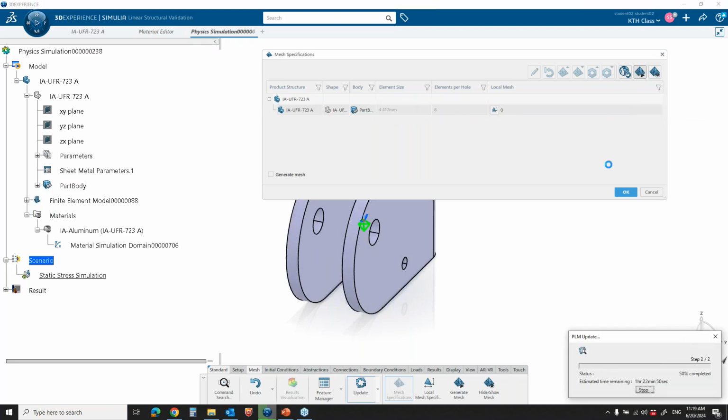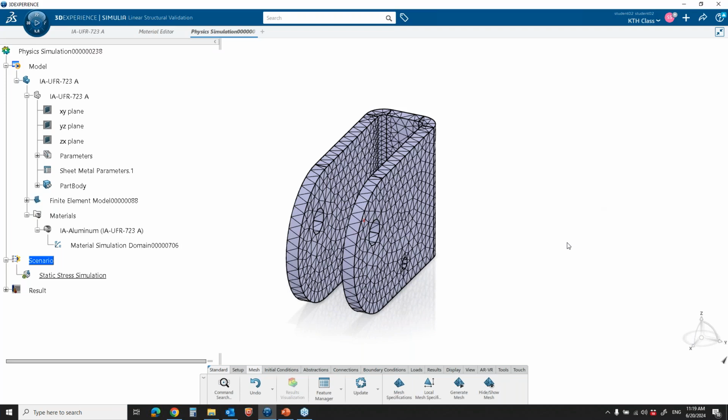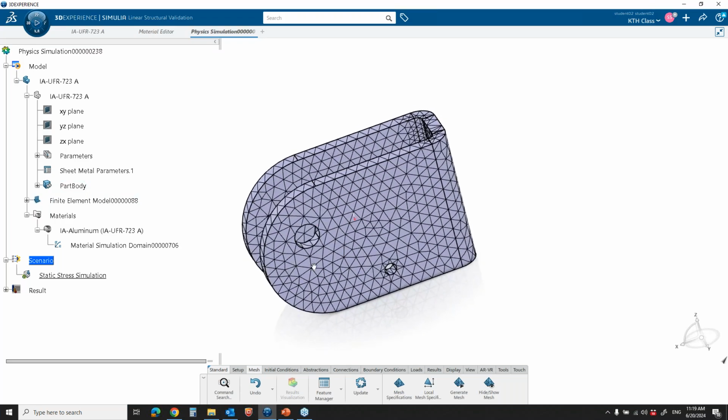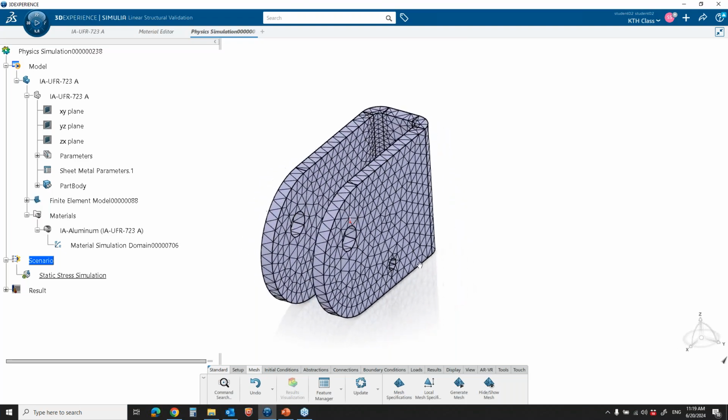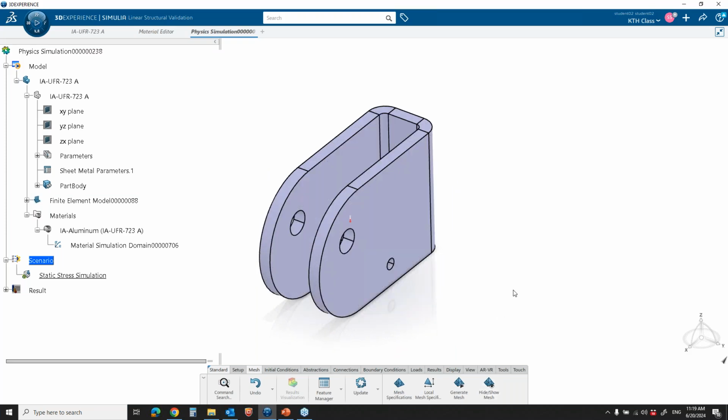And I can generate the mesh. Okay, so yeah, you can turn it around, rotate it. It looks pretty good. And to hide it, just hit hide.